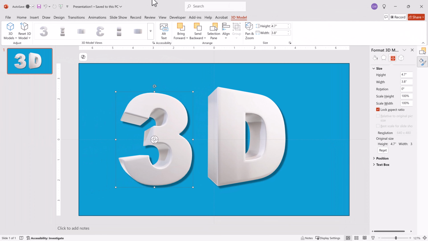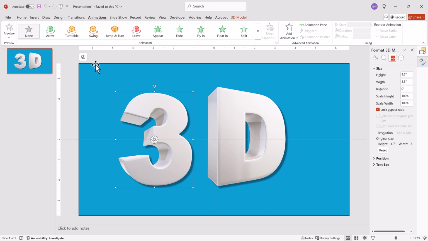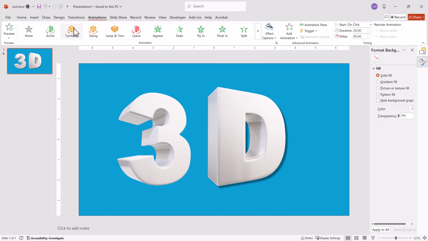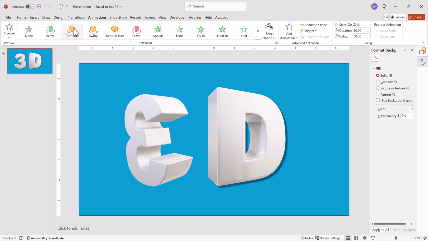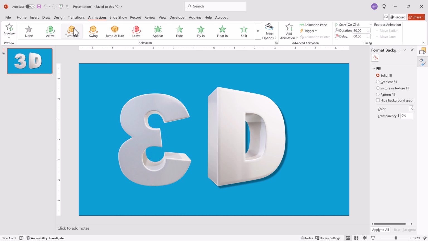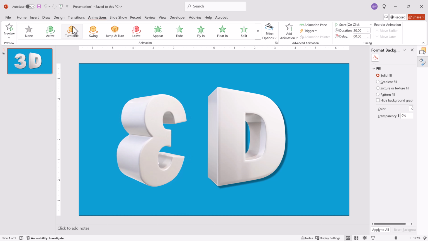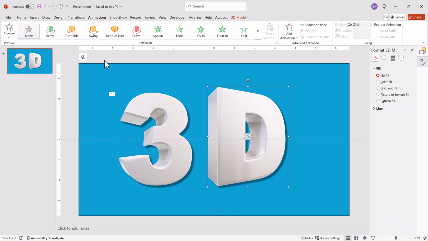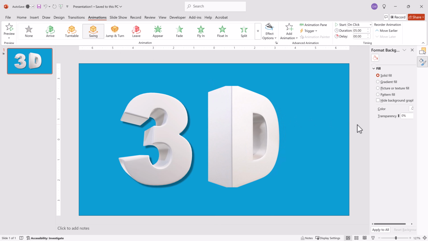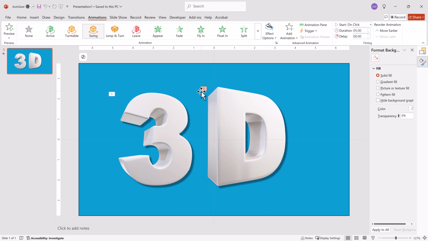Another thing you can do is come up here to add animations. And we can select an animation, such as on the 3, we'll do a turntable. And there you can see it turns it. Pretty cool. And you can adjust the speed of that over here on the right hand side. Let's go over to the D, and what we're going to do is a swing, which is kind of cool. Swings one way, and the other. That is how you work with 3D objects in PowerPoint.